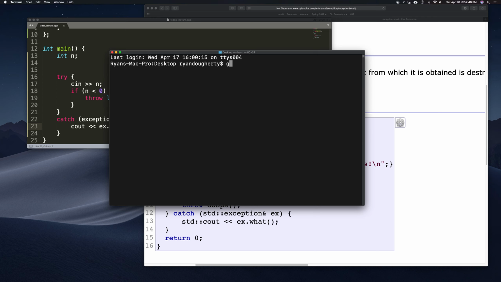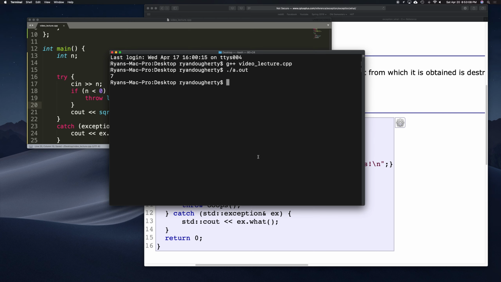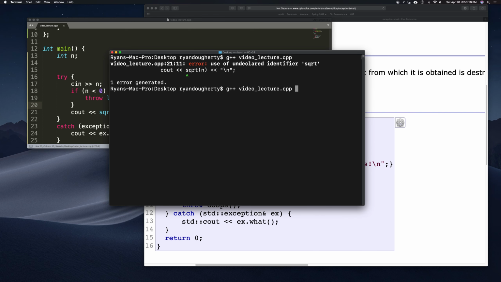So let's compile our video lecture and then a.out. So if I enter, say 7, it actually didn't do anything, which is exactly what we want. So let's actually make this clearer. So maybe we'll print square root of n here. I'll ignore the fact that it's an integer, just purely for the sake of demo.